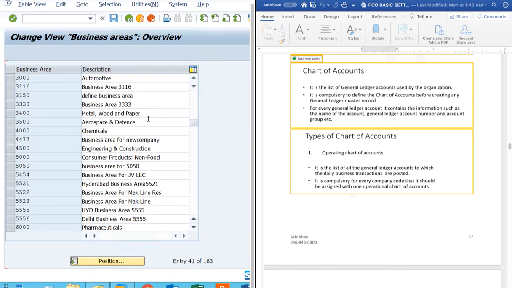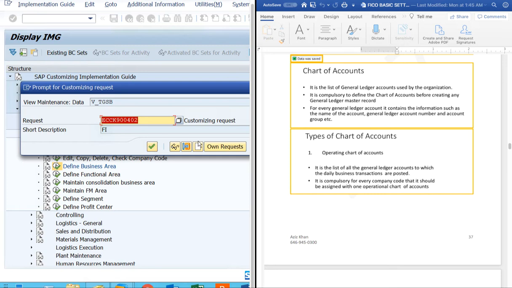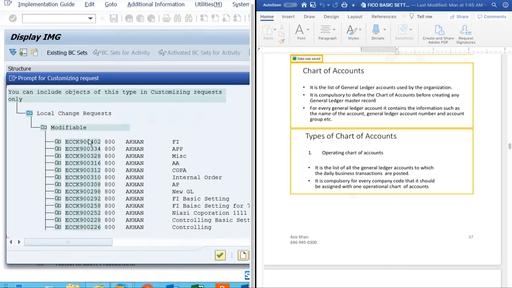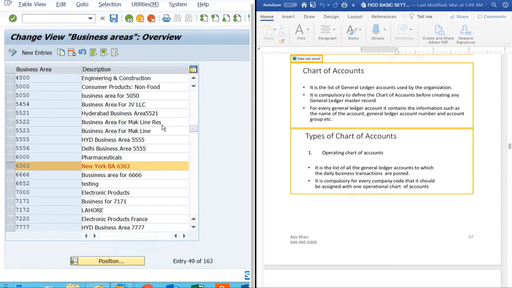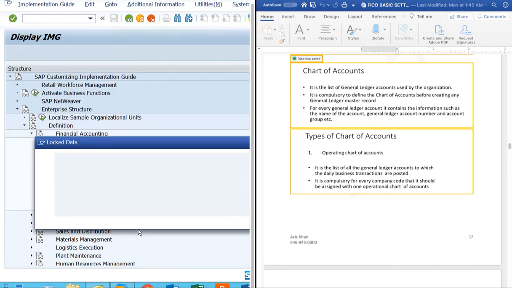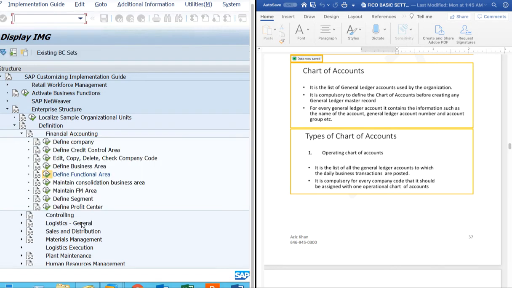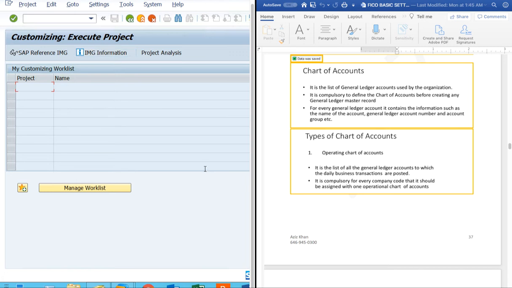Now you want to see your sales in business area New York. This is my transport, and I will save it in my own. Okay, no problem. That I saved. Next, did you define the functional area? No, I didn't define the functional area. Okay, so you have to practice a lot. Anyway, today's session will be a short one.